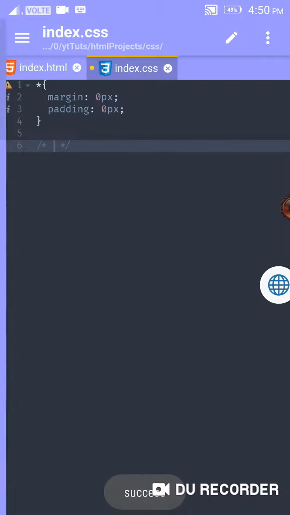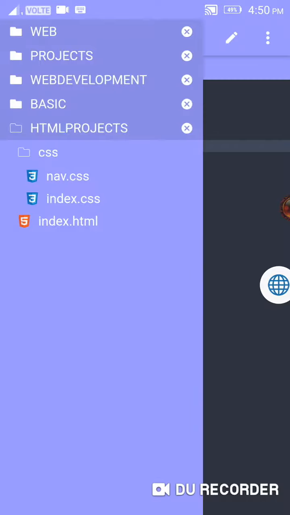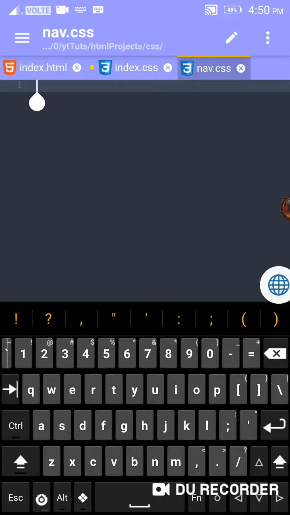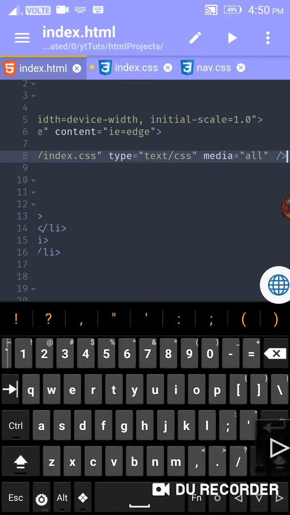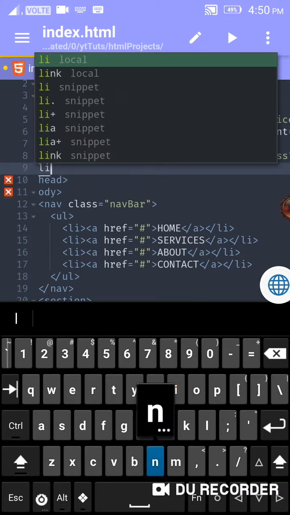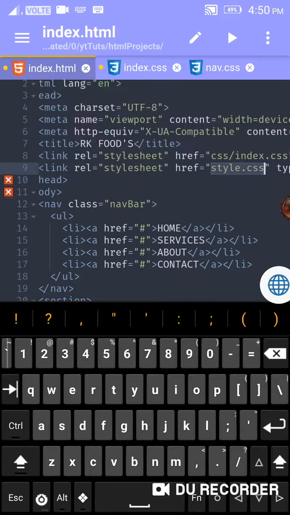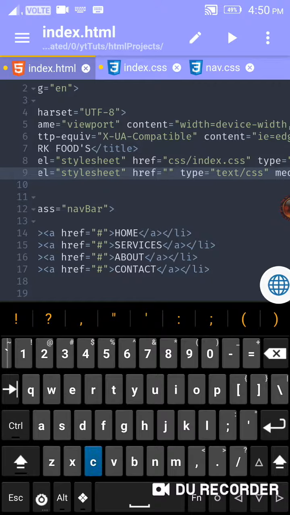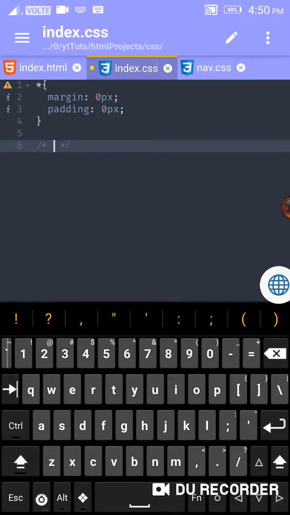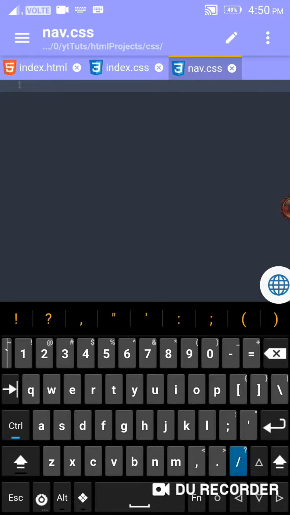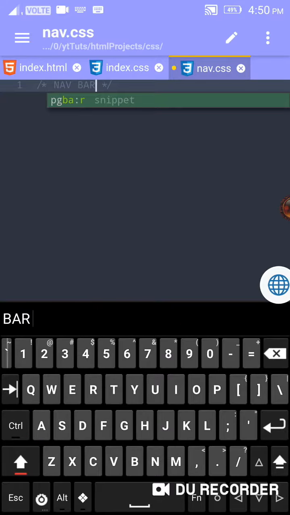In this I'm going to target my nav bar here. First of all, I have to link this also. Just link, then CSS, then we want our nav.css. It is for the navbar only, but I'm going to add a navbar tag here, a comment here, navbar.